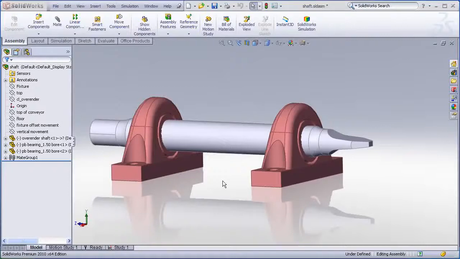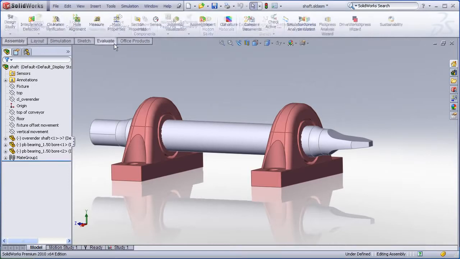Hello, in this example we're going to take a look at how to run a simulation study of an assembly involving small displacement contact. Here we have a simple three-part assembly of a shaft and two bearings. Now the shaft is ideally fit in between the two bearings, and one thing that you always want to do before you run an analysis like this is use the SOLIDWORKS interference detection tool to find out whether or not you have any actual interferences.